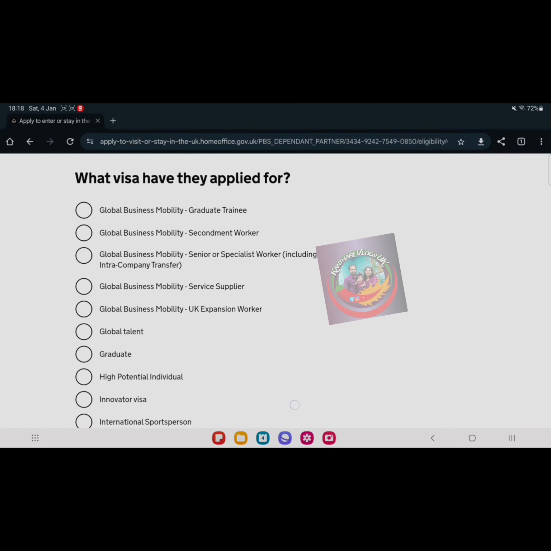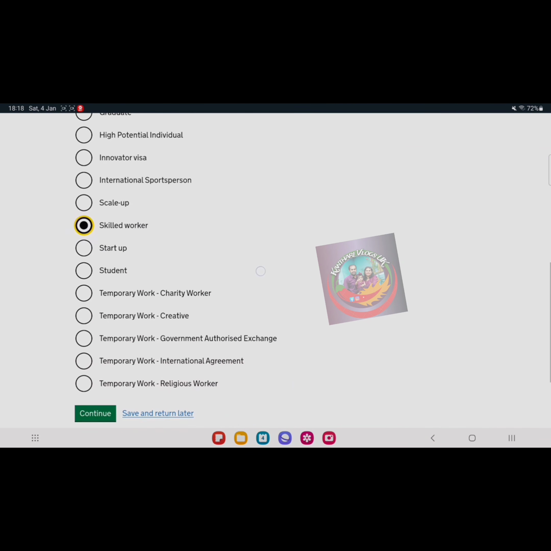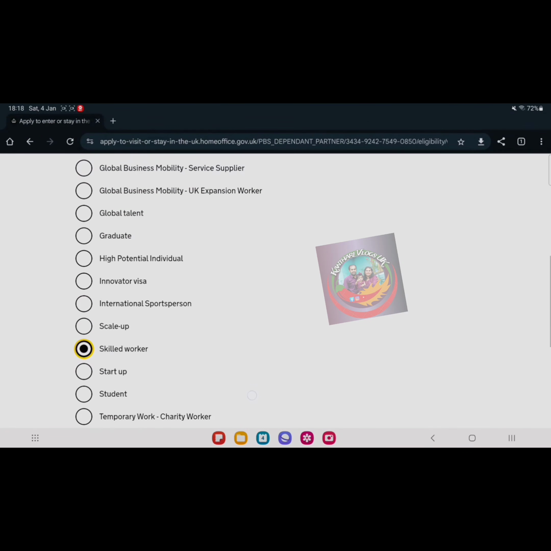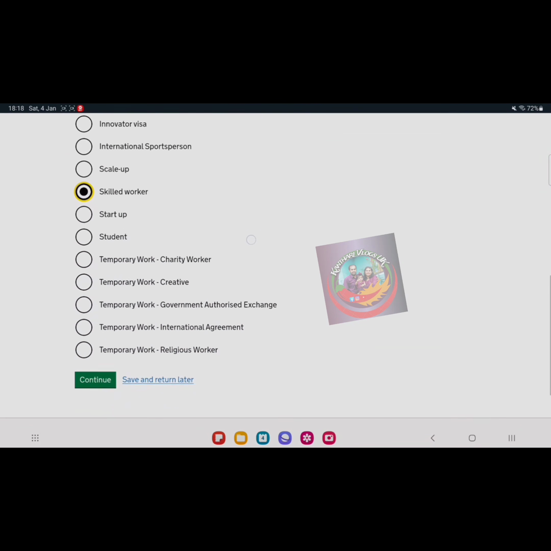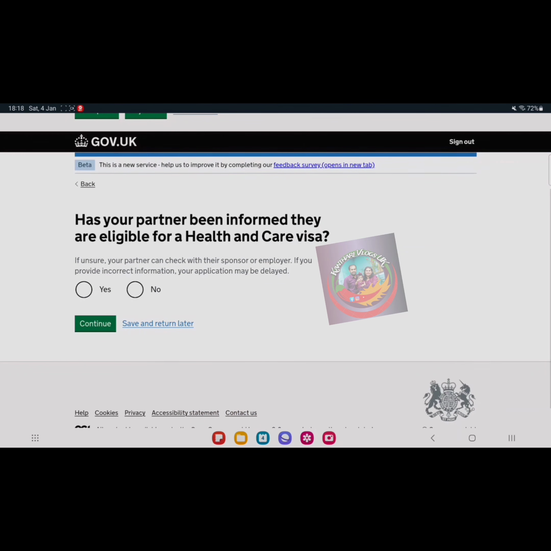If your partner's visa is in any other category, you can click on that and continue the application to the next page. When you continue, the next page asks: has your partner been informed they are eligible for a health and care visa?